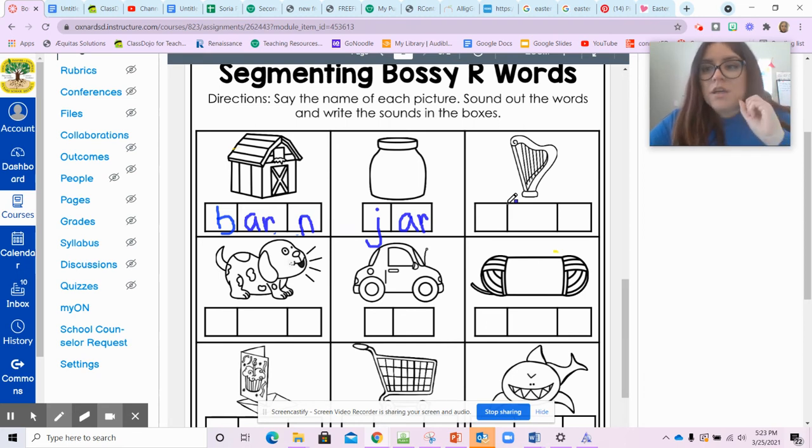Harp. I hear R, harp. Okay, so now we've written the words barn, jar, and harp.